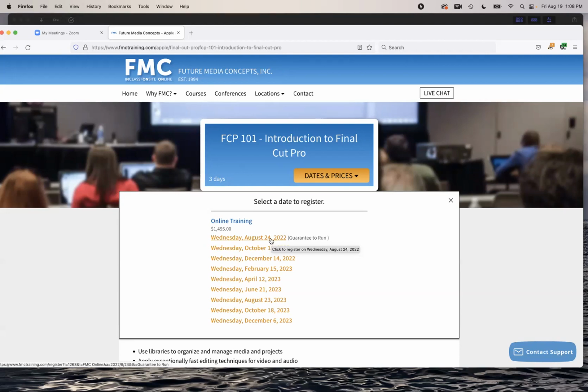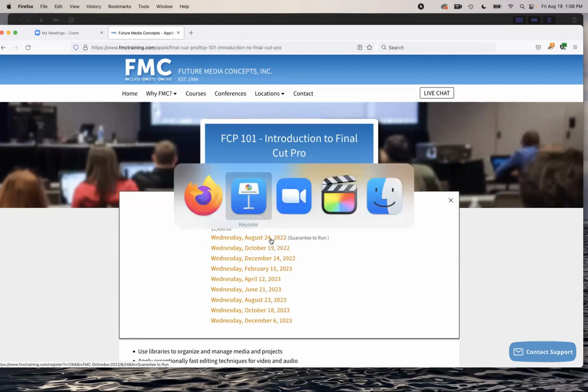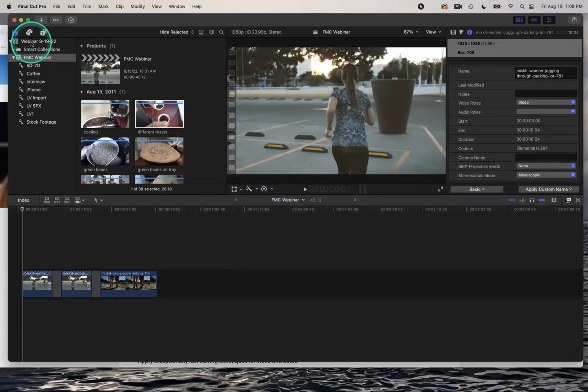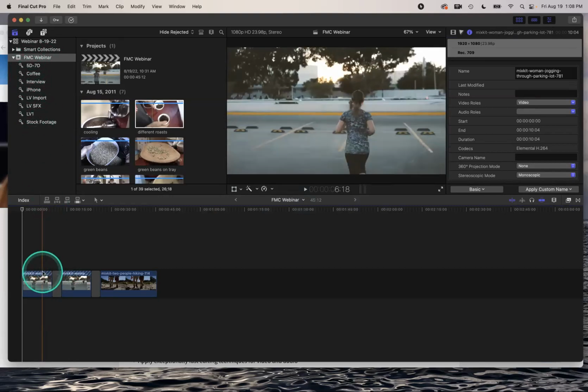And again, if you have any questions, feel free to throw them in the chat. I'm going to open up Final Cut here. And what I have is our library, which is a webinar at today's date, a smart collection folder, and a keyword collection folder in my event and all these different keyword collections. And then I've got just some clips here in the timeline.